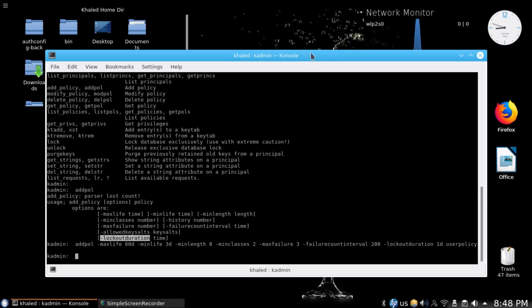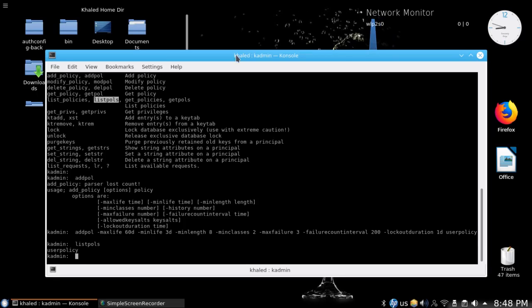Now we can use the list pols command to list or check that our newly created policy is really created or not. Yes, it is here.